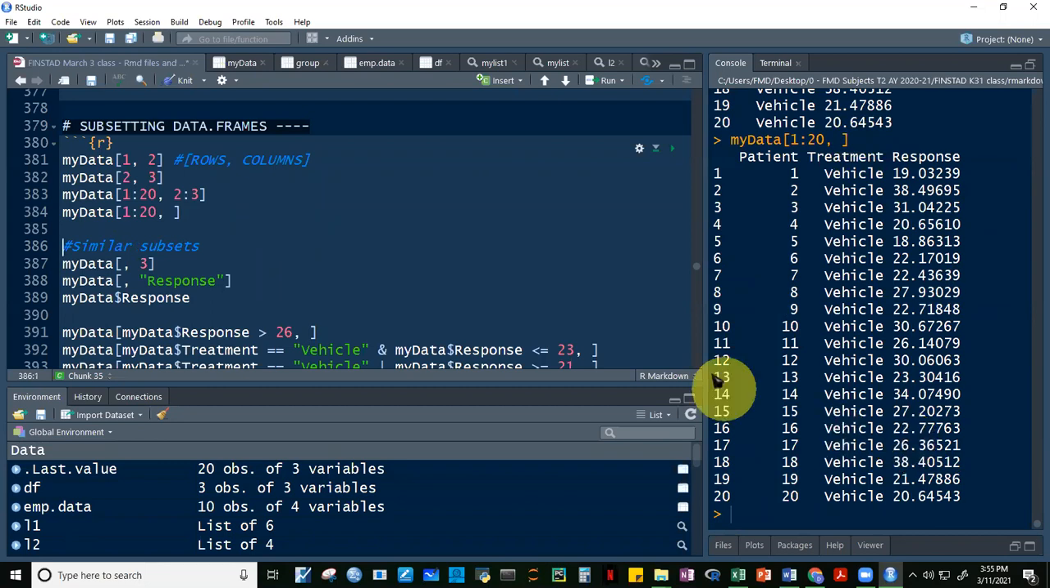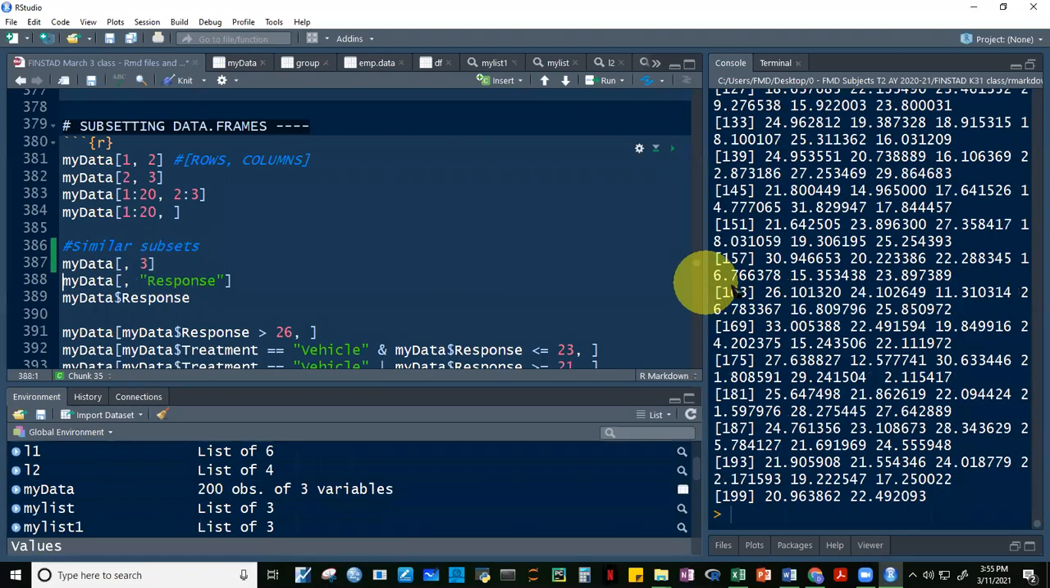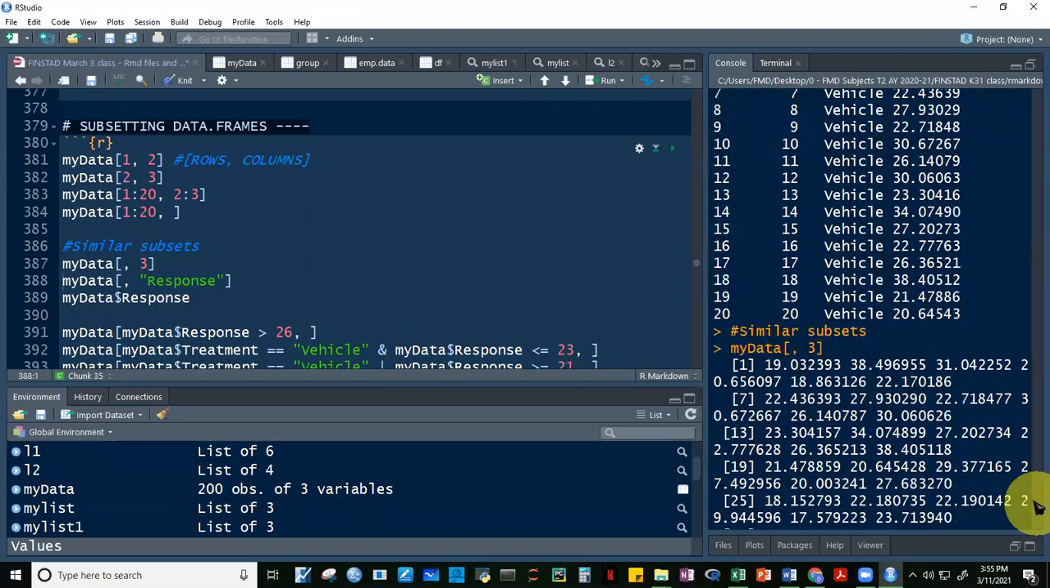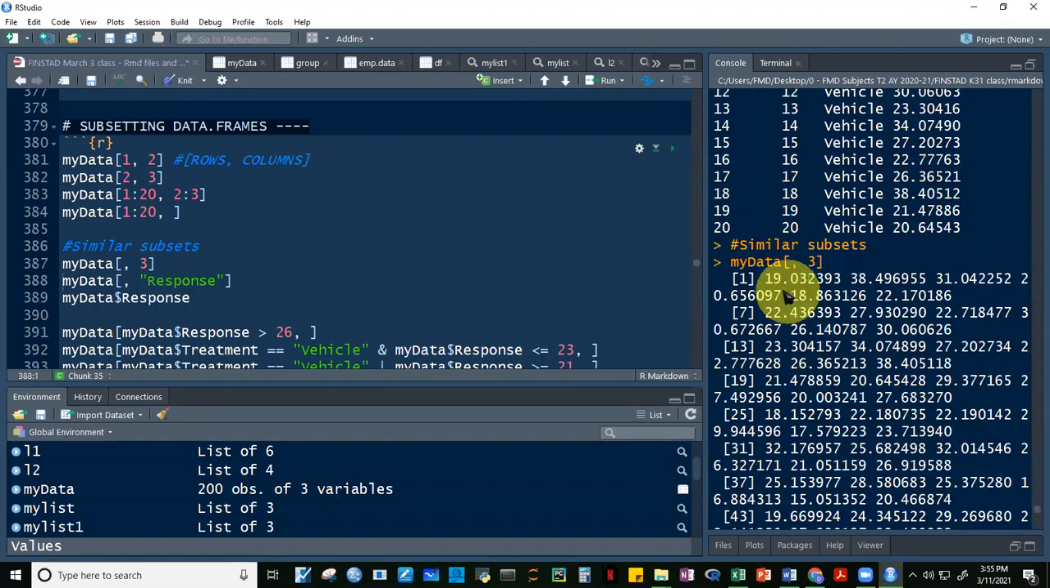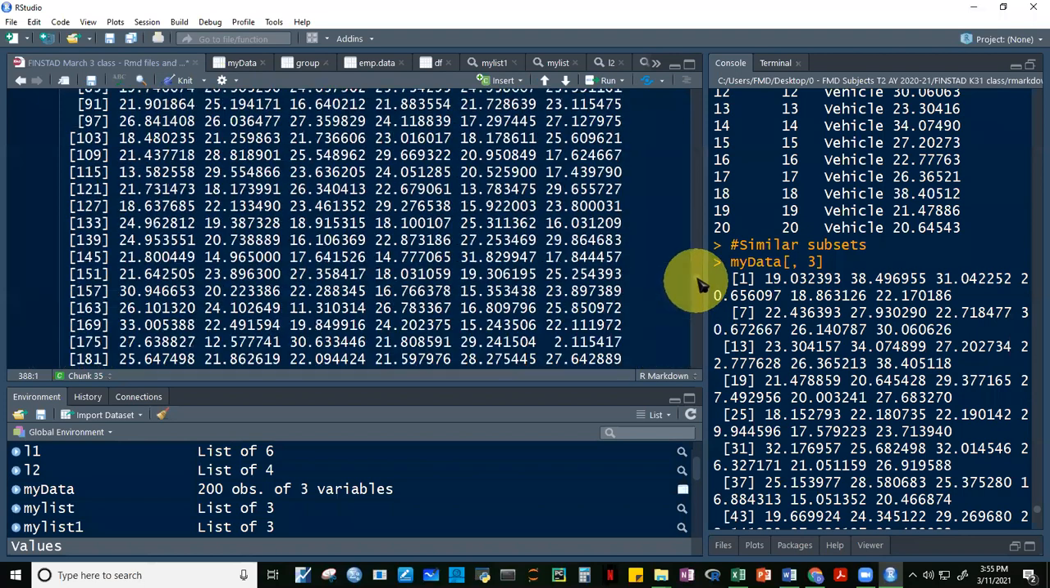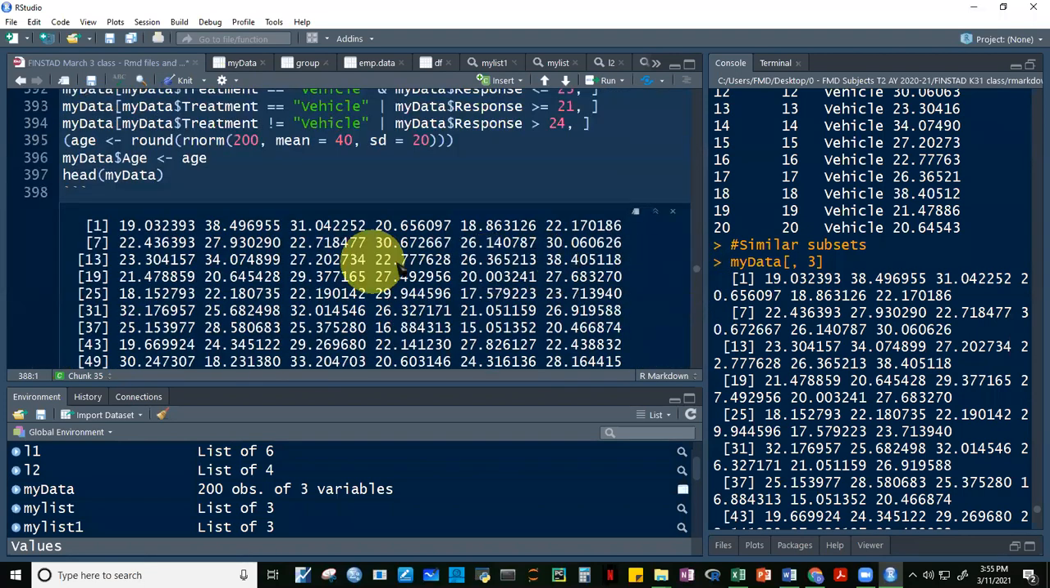Okay, how about this one, guys? My data, nothing here. What does nothing here mean? Nothing in the row means all rows. Then 3. What is the 3 here? Response. The third column, which is response. So all rows and then just the third column. It didn't fit, but take a look at this, guys. This is the response only, for all of our data. So this is all of the rows and then just the response.